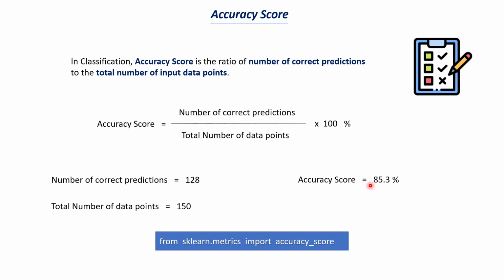So we can import this accuracy score from the sklearn module called sklearn.metrics. I'll show you in code as well how we can do this, but you can remember that we can import this from sklearn.metrics import accuracy_score, and I'm sure that most of you might already know this.